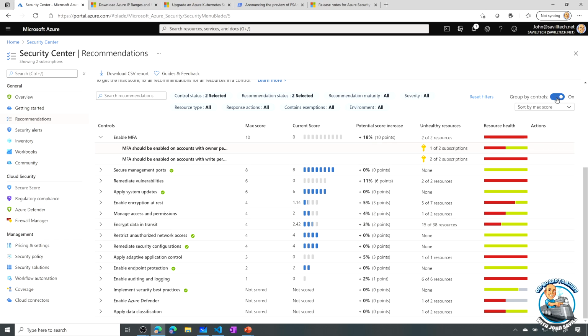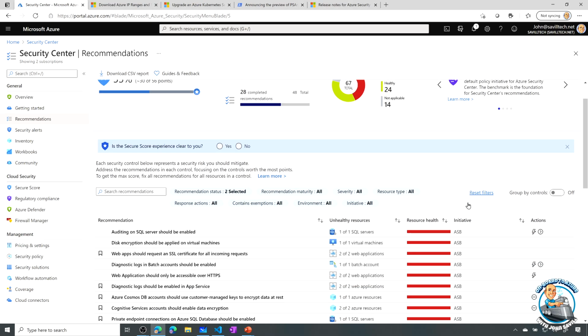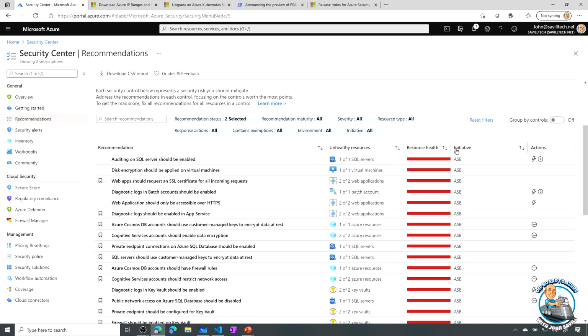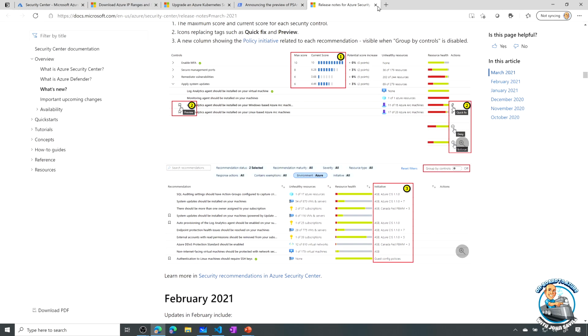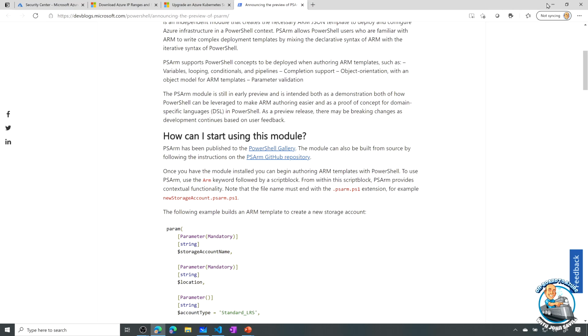And if I don't group by controls, that thing up here at the top, now I can actually see which initiative, in this case the Azure Security Baseline, is actually driving those recommendations. So a bunch of nice things there as well.